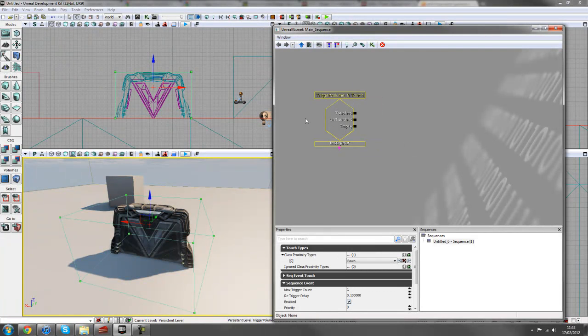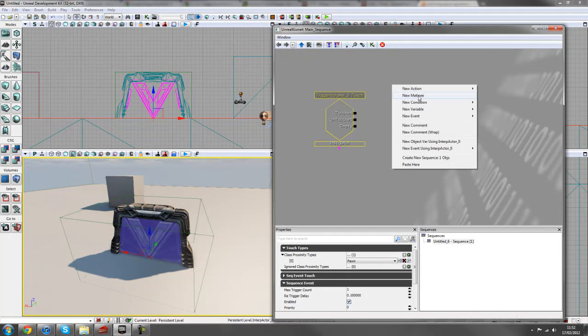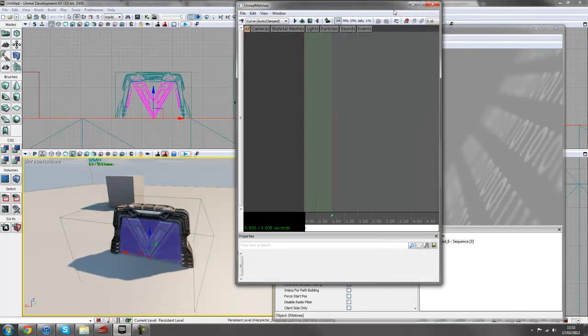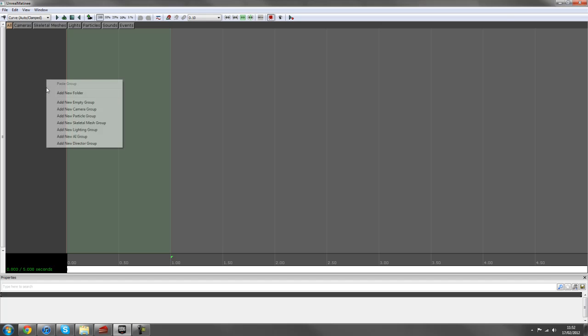So with a touch event there, now we need some kind of action to open the door, and in this case we'll use something called Matinee. So with our door selected, we'll right click here and add a new Matinee. And basically Matinee is a really powerful tool, as we see when we open it, just by double clicking on the Matinee box. We see an empty screen here where we can add groups for different things. We can have empty groups, or we can have camera groups, skeletal mesh groups, lighting groups, and all these groups kind of control properties within the world.